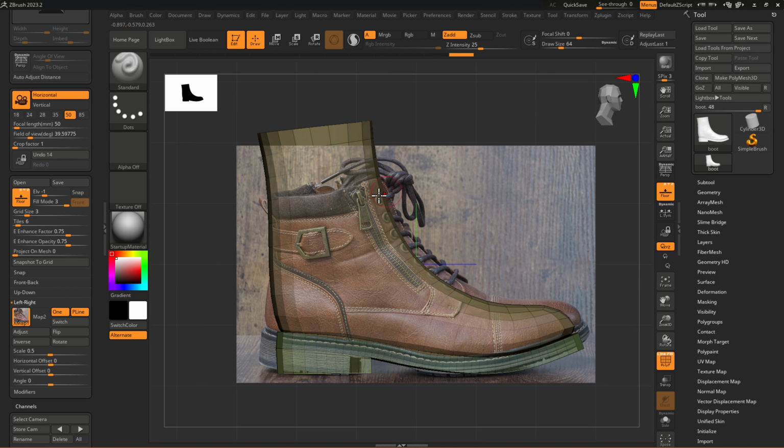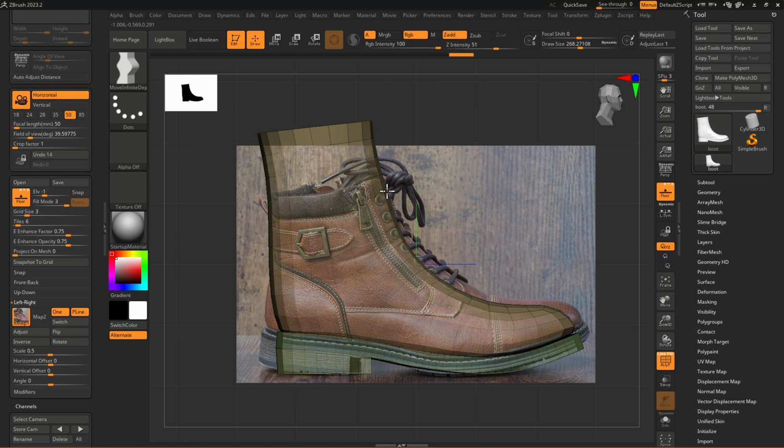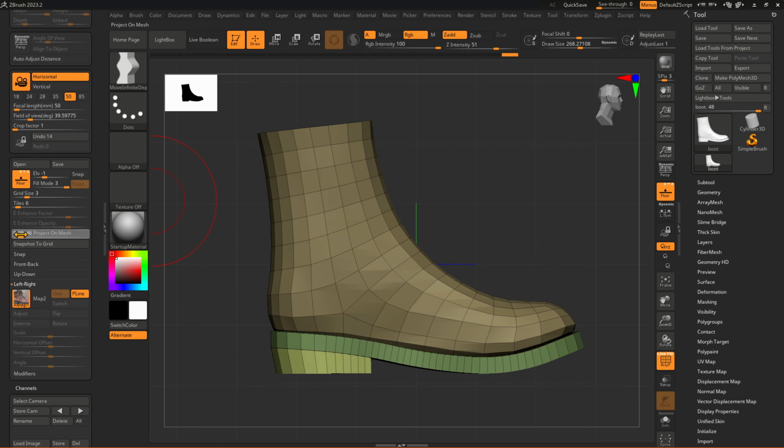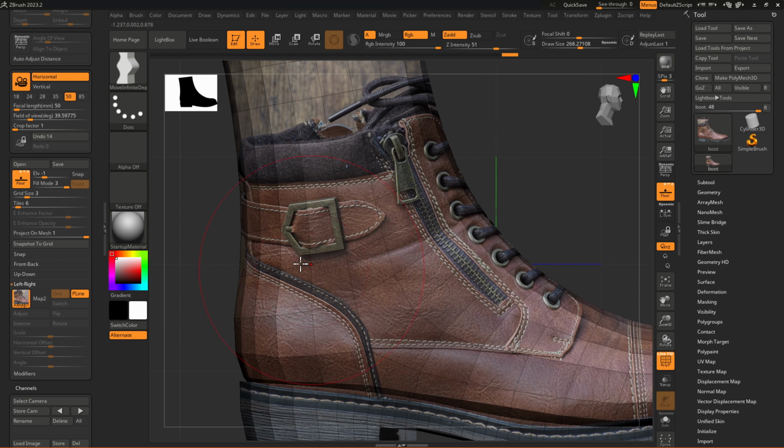Now we can go ahead and start to match our model to the reference. So we go into the brush menu, tap M to open up the move brushes, and I'm going to choose move infinite depth. Now I can simply start to match my model to the reference, but we can take this one step further by using the project on mesh feature. So if we go back to the settings, we're going to go to this slider here and just drag that from 0 to 1, and you'll see that reference image now projected onto the model, which is going to make lining up the edges all the more accurate.